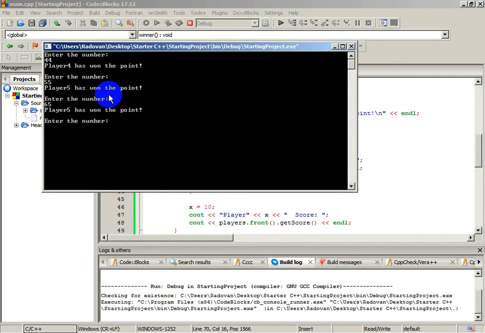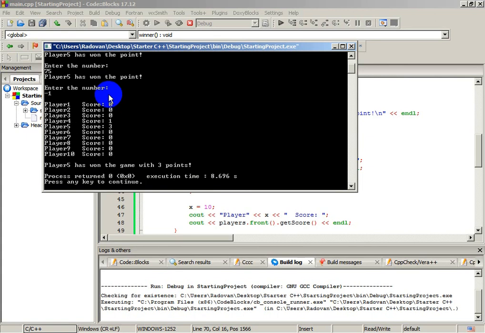Okay, 65, 75 and minus 1. As you can see, player 5 has 3 points, player 4 1 point, last player, the rest don't have any points. Player 5 has won the game with 3 points.